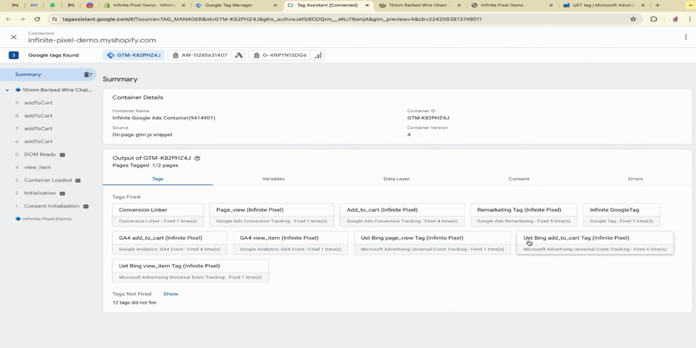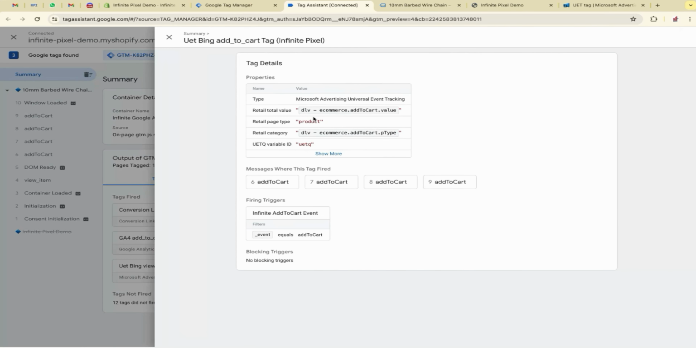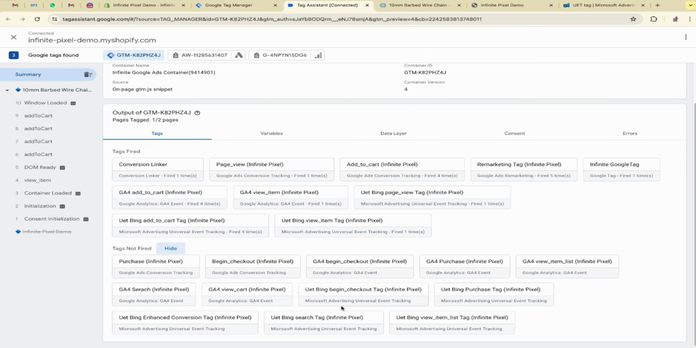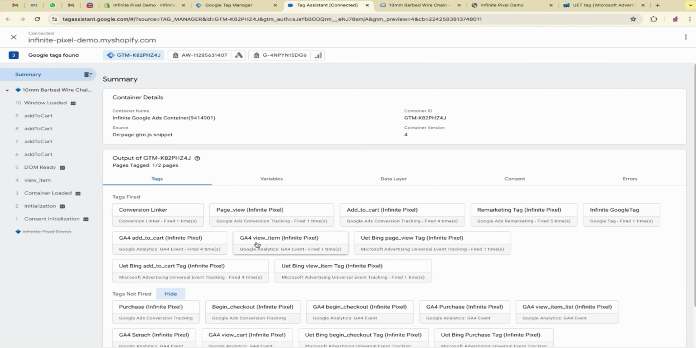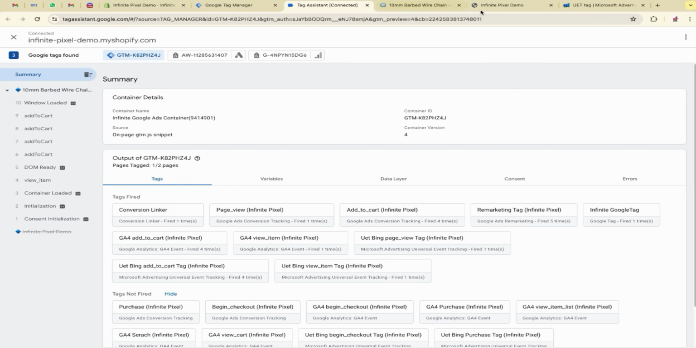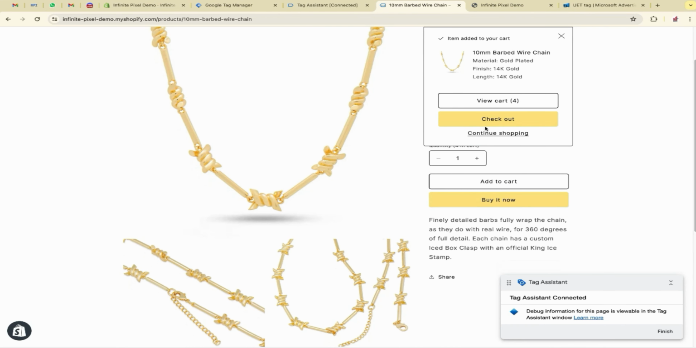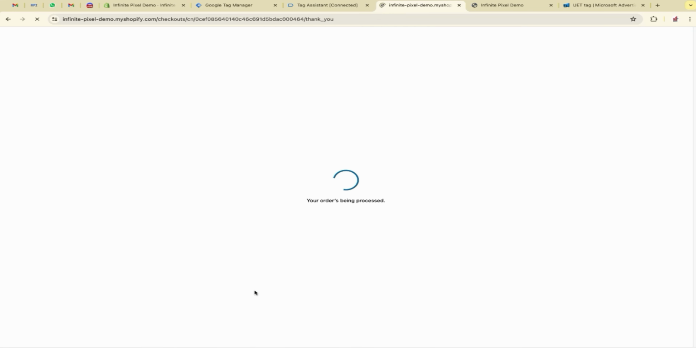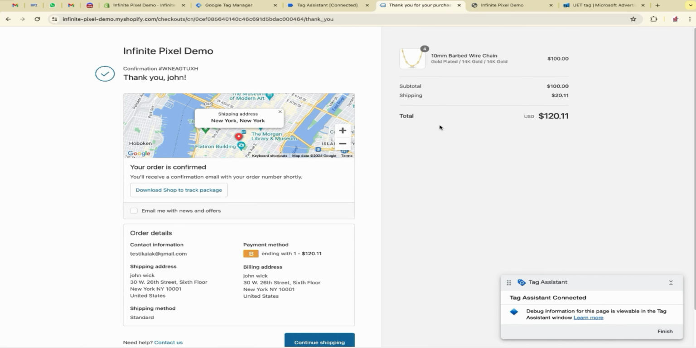So you can see tags fired and tags not fired. So UET tags are getting fired. You can see add to cart has been fired and rest of the tags will get fired as I will make a test purchase. Let me make a test purchase in the online store. Click on checkout. So purchase event is completed.